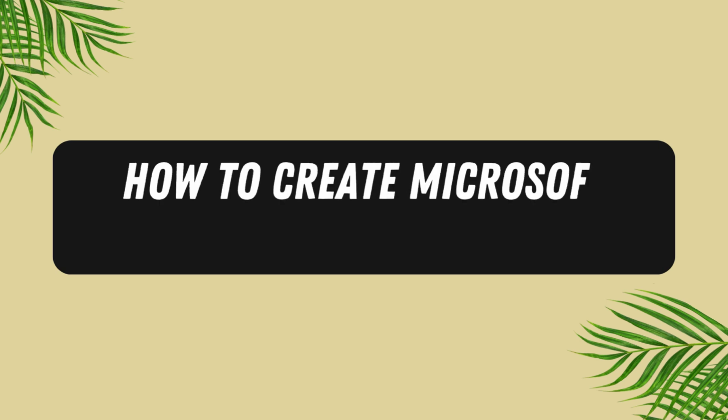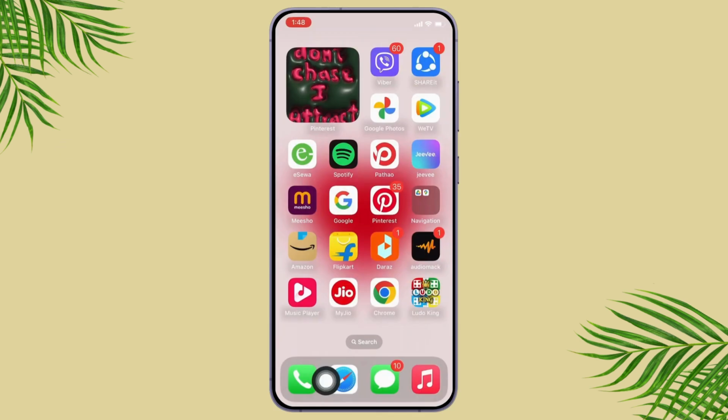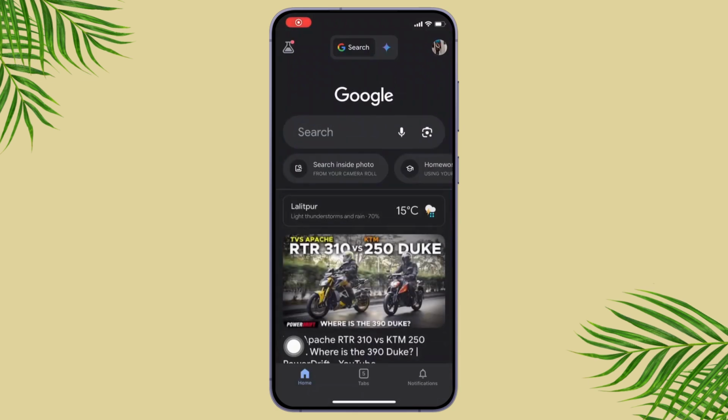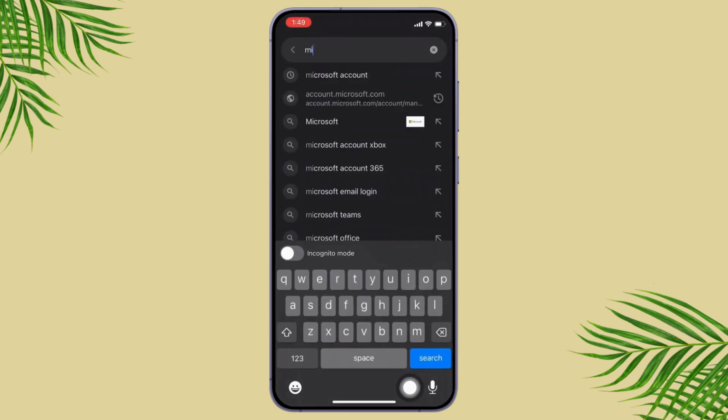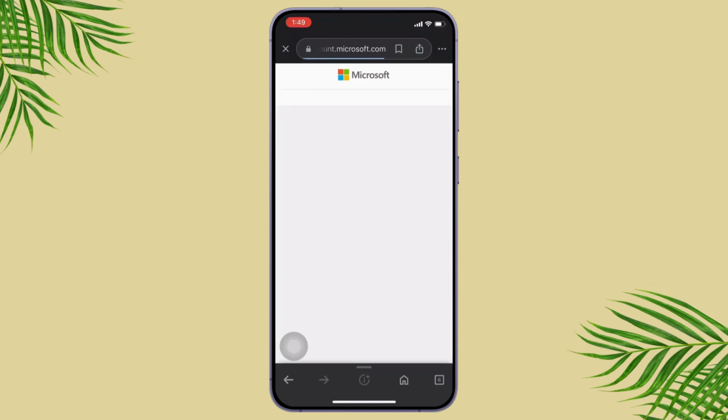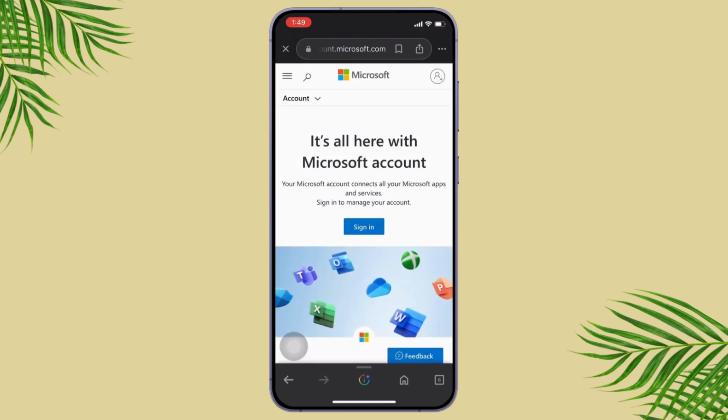How to create a Microsoft account in our phone. I'll be using Google. You can use any other browsing apps. We'll type Microsoft account in our search bar and then we'll reach the Microsoft official website. Then we will get to see sign in there.